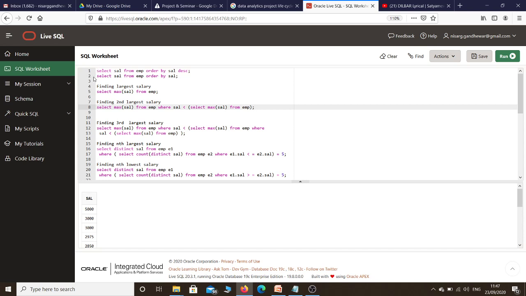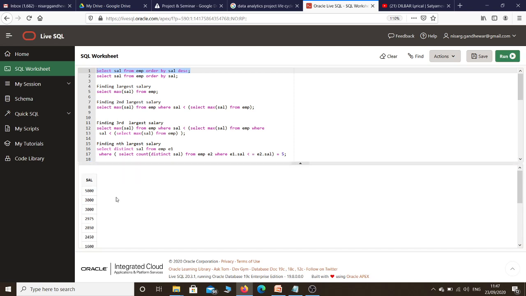I will show the salary data from the employee table in descending order, so that you will understand which is the highest salary, second largest salary, third largest salary. For that purpose I will write a simple query: select sal from employee order by sal DESC. It will arrange all my salaries in descending order. I just execute this query, and I get this kind of output.